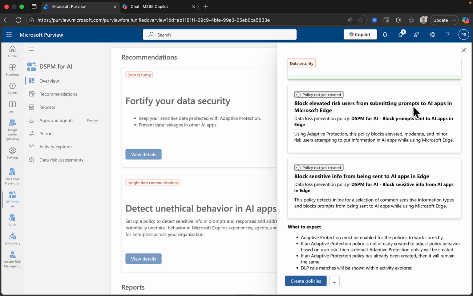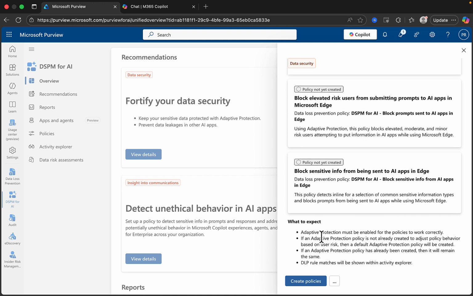So those elevated risk users are going to be using adaptive protection here for that one. And we can also block sensitive info from being sent to AI apps in Edge. So what to expect? It's telling us exactly what's happening here. Adaptive protection must be enabled for the policies to work correctly.